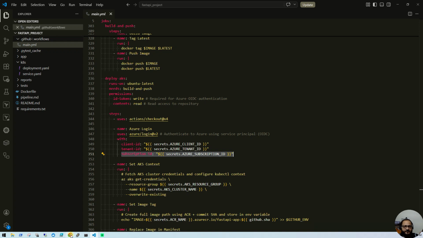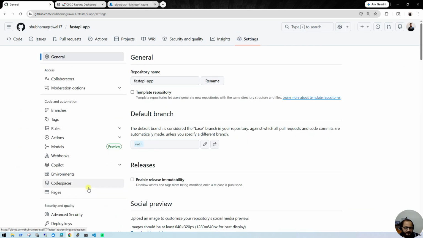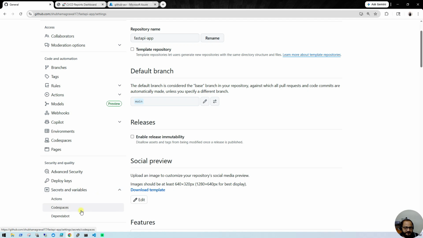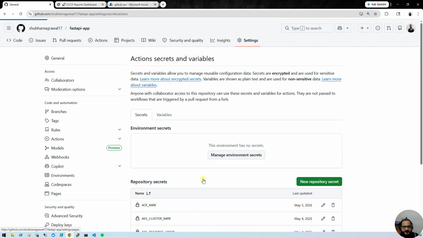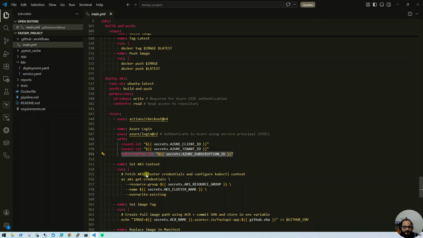So if I go back to my repository settings, and go to secrets, actions, here we have defined all the variables and we have saved the values as well. Now let me go back to my VS Code. So this part is required for authentication using OIDC token, right?